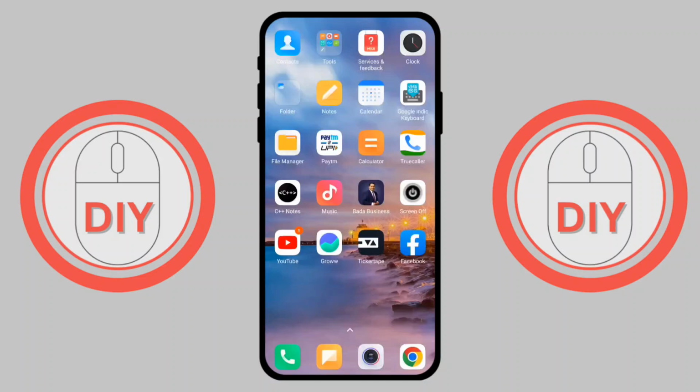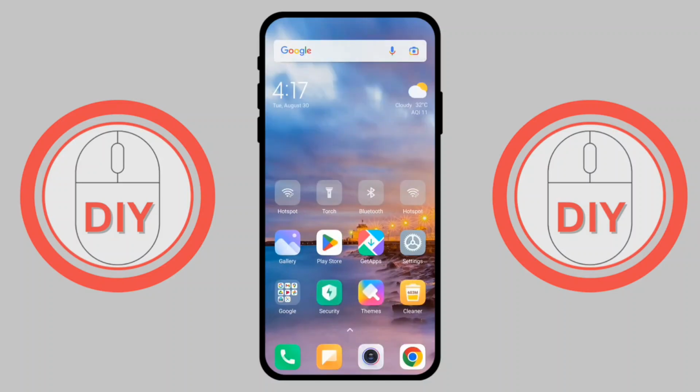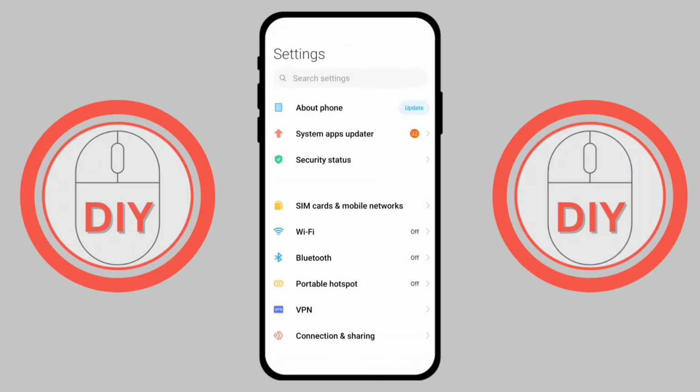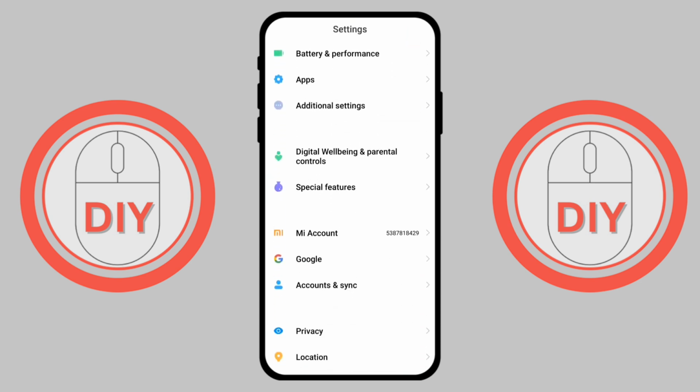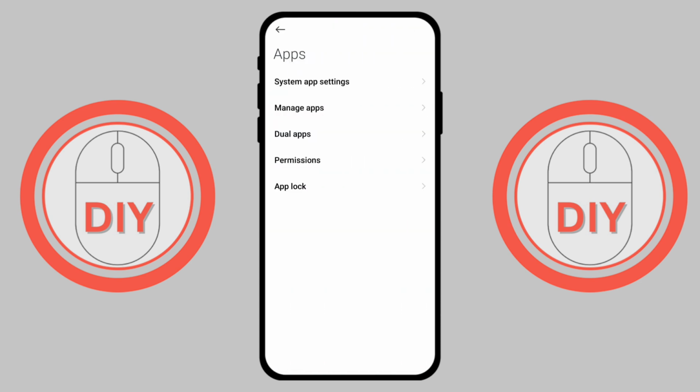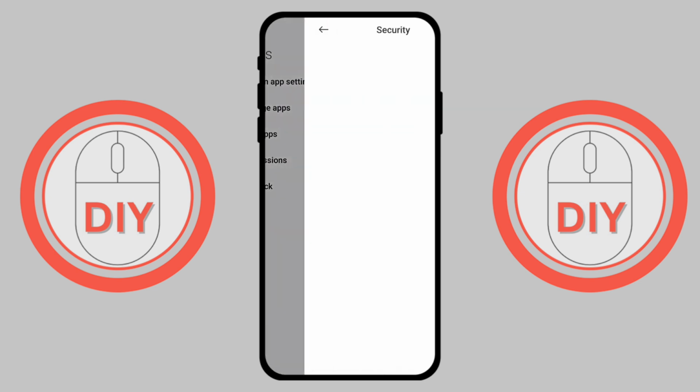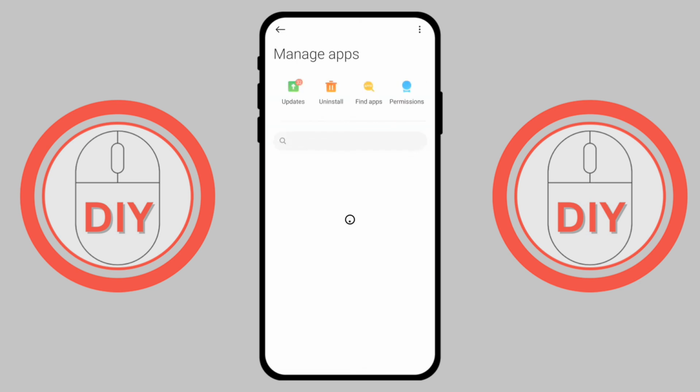How to clear Instagram cache on your mobile. First, go to the settings on your mobile device. Navigate to Applications. Scroll down and tap on the Applications or Apps option. Go to Manage Applications. Once inside, select the Manage Applications option.